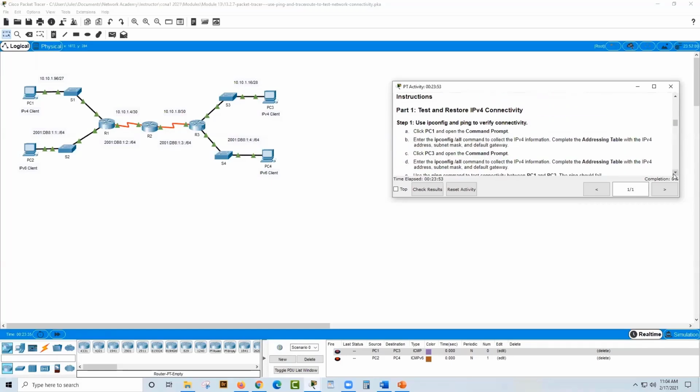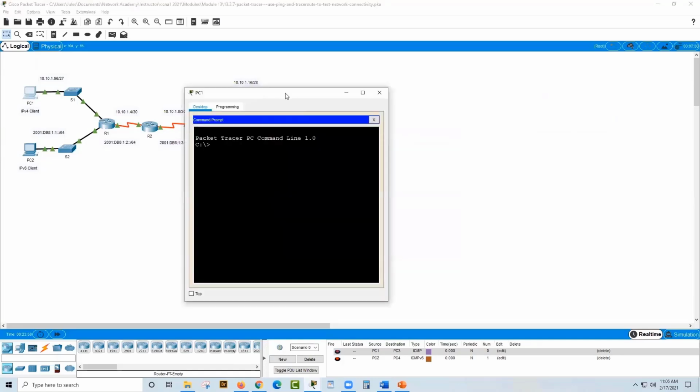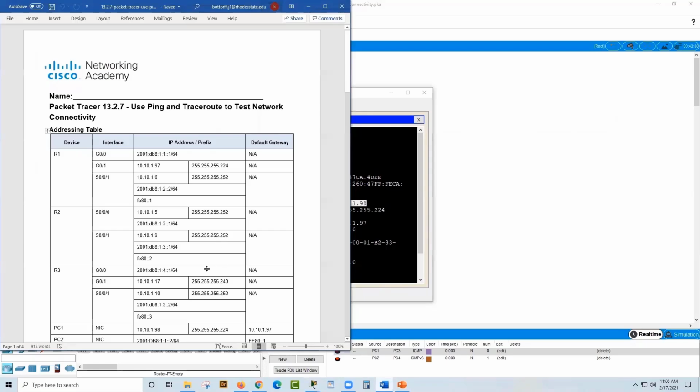So the first thing it wants us to do is go to PC1, which is on one of the IP version 4 LANs. Open up the command prompt, type ipconfig /all. It tells us up towards the top we don't have an IPv6 address configured, but we do have an IPv4 address on PC1, which is 10.10.1.98, which you can just highlight, right-click, copy, and then go to the table in your document and just paste it. I've already done that.